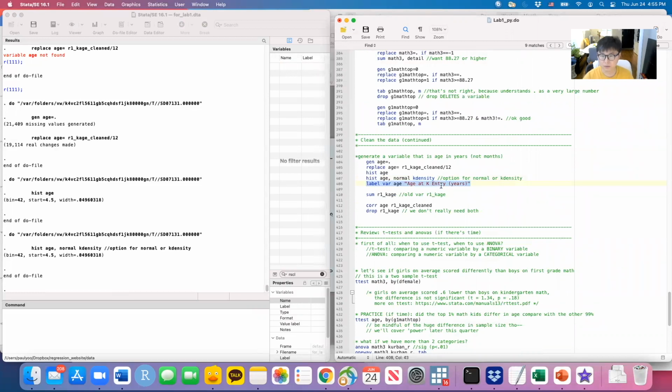We'll label the variable by saying label var. This is the command, this is the variable that we're naming or labeling, and this is the text that we're labeling it with.